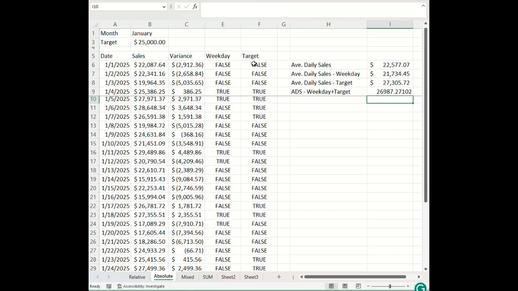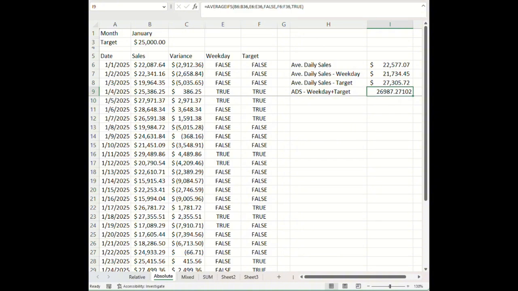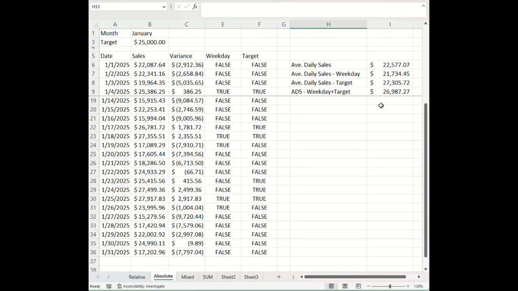Close and enter. Let's just change this format. There you go. And we determined na ang average daily sales for weekday na nahihit yung target is 26,987. Ayun lang.